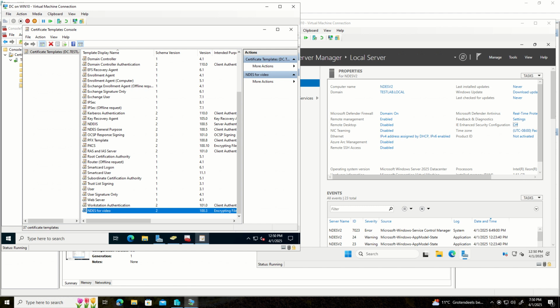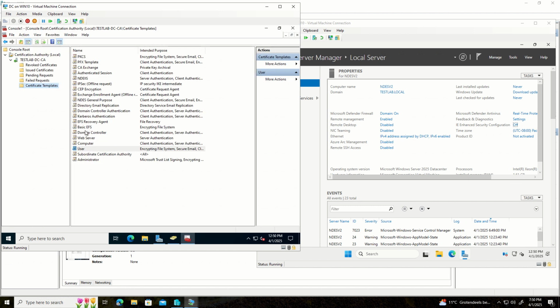Now we need to publish this, because the template is here. We need to publish it with the template. So let's close this. We will find out what we just did here. What's the name that we gave to this?